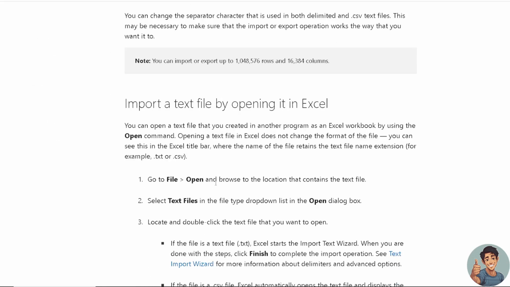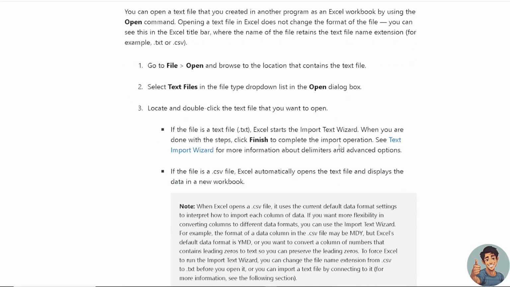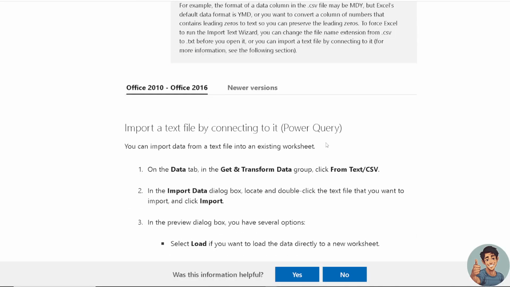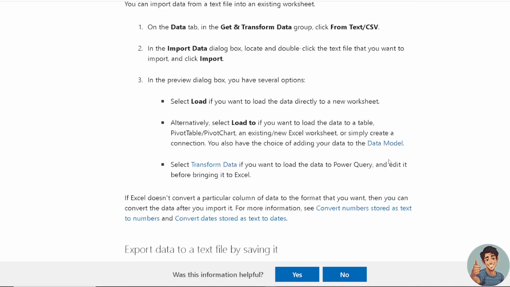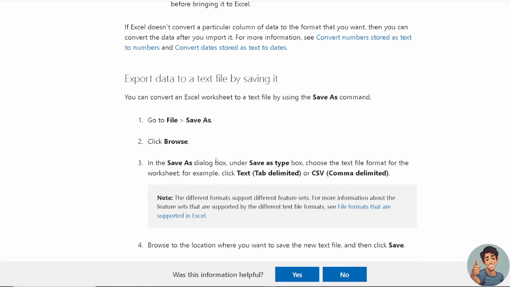So once again, go to File, Open, and browse to the location that contains the text file. And then all you're gonna do is just from txt save it to a .csv file right here. In the Save As dialog box, under the Save as type box, choose the text file format for the worksheet. Now you're choosing the CSV, comma delimited.